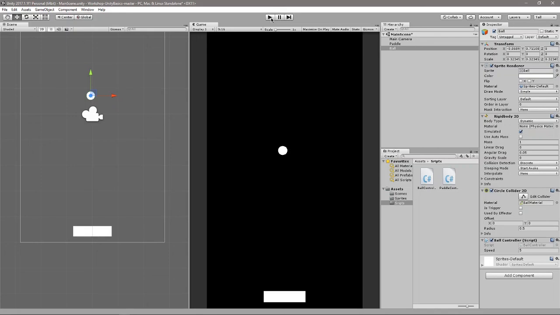All right, so there's kind of just one more thing. So right now our ball is flying out into the void, never to be seen again. Let's fix that. So we can make boundaries on our screen by making another collider, basically. And this is a different type of collider. It's called an edge collider.